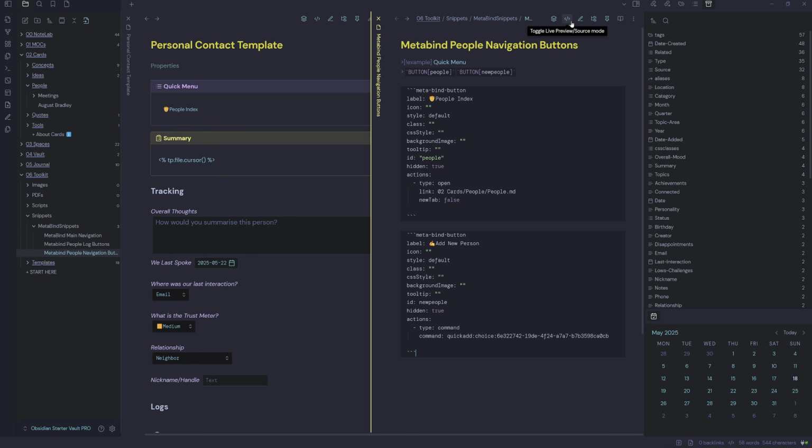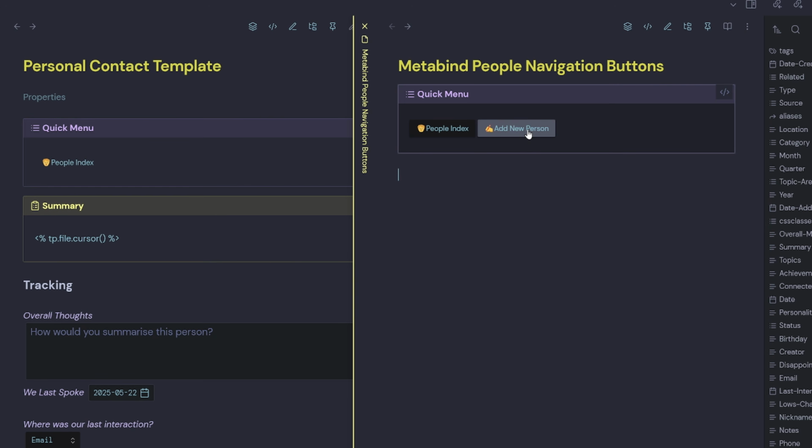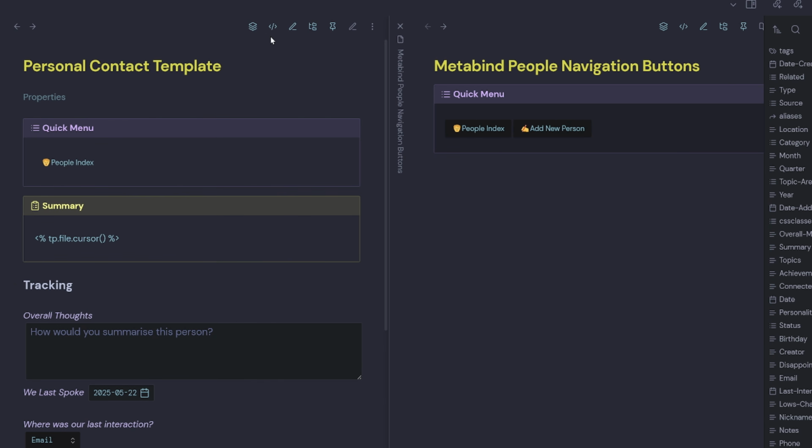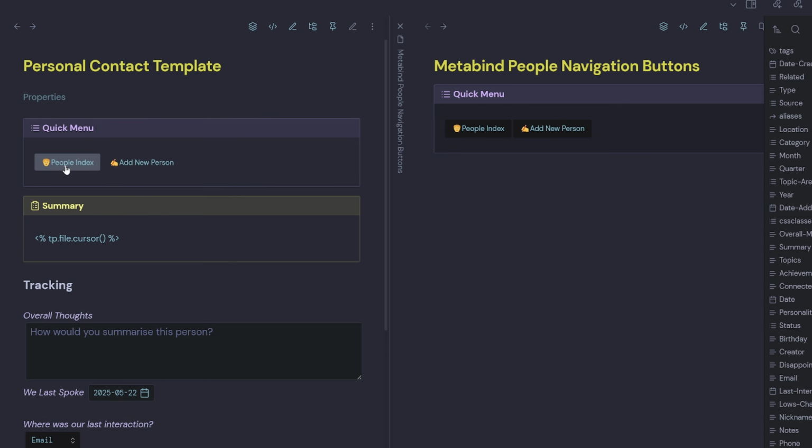So let's have a look to see what that looks like. You can see that when we click out, it's loading now. So we have our people index and our add new person. We come back to our template here. We just go load it again. Sometimes you have to go back and go forward in order for it to load properly. And we can see that it's showing there now.